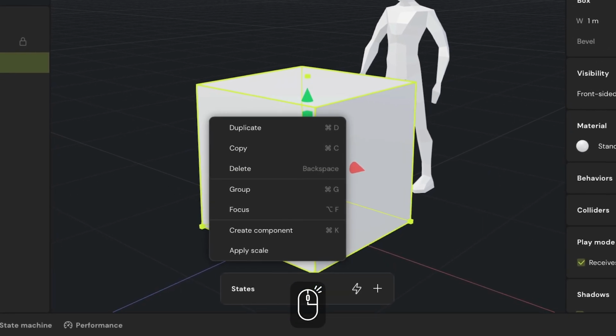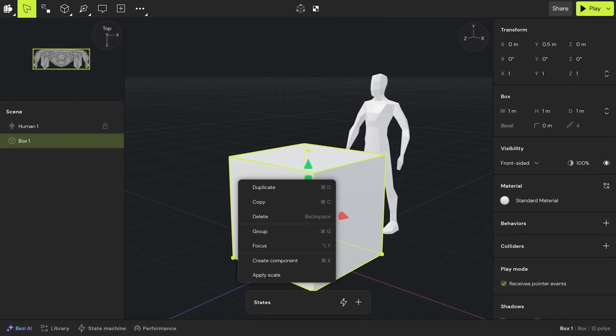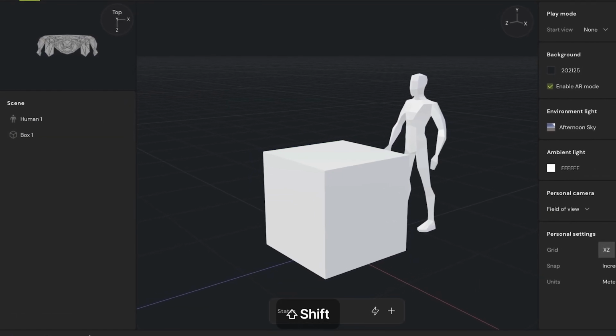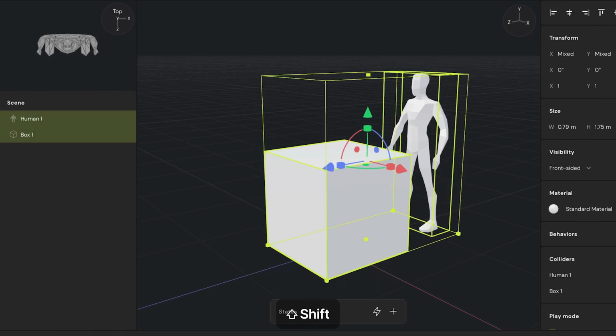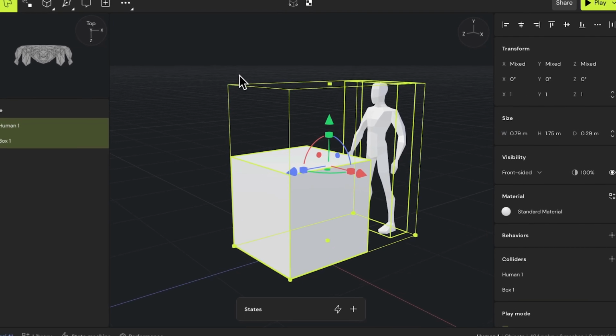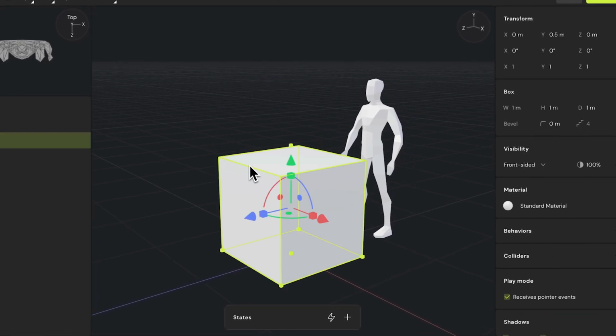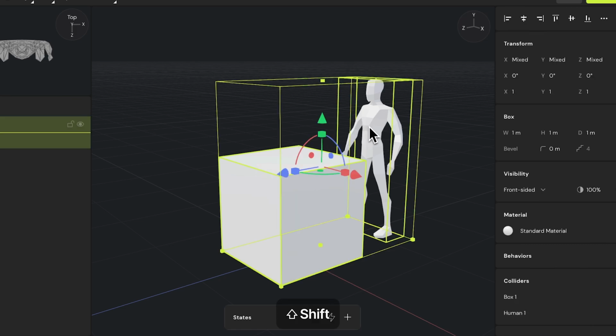Right-clicking on an object in the scene displays a contextual menu with options relevant to the object or scene element. To select multiple objects, hold Shift and drag your mouse cursor across all your desired objects. Alternatively, you can select multiple objects by clicking each one while holding the Shift button.